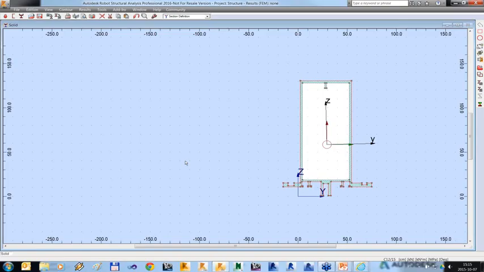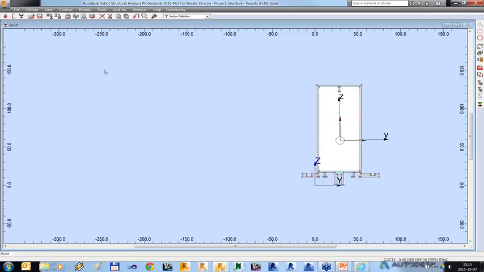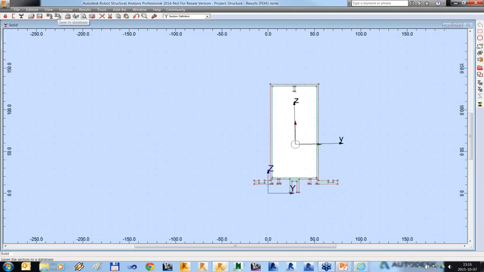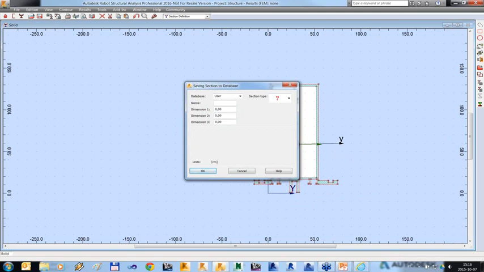Let's go back to Robot and see how to save this section. So our section is already calculated and we can save it to the database for later use in the model. So I'm selecting the option to save the section to the database from the toolbar. There is only one editable user section database, so I will use the one we have. And then let's name the section. As you may see, there is no way to input more than four letters in the name field.